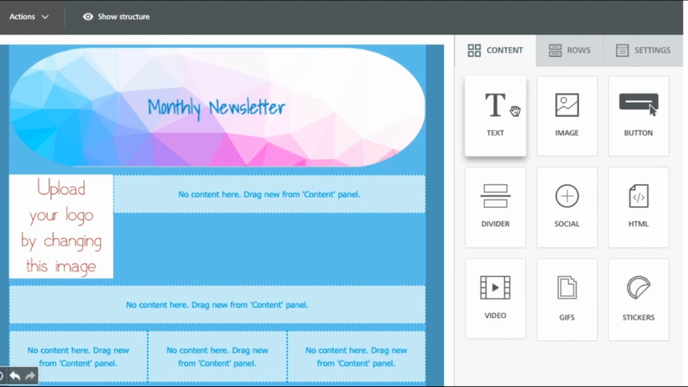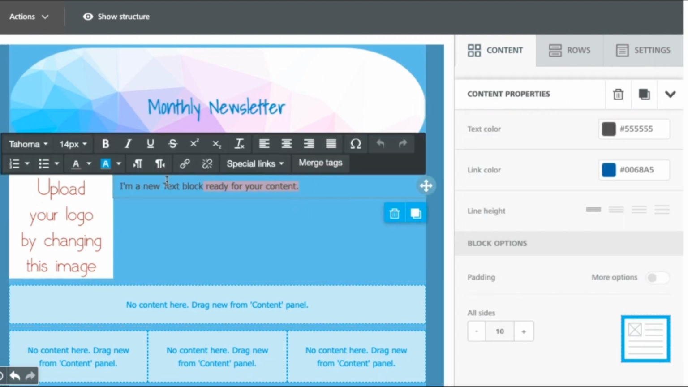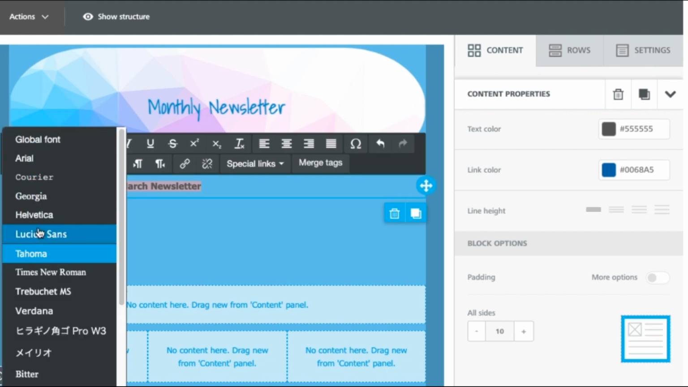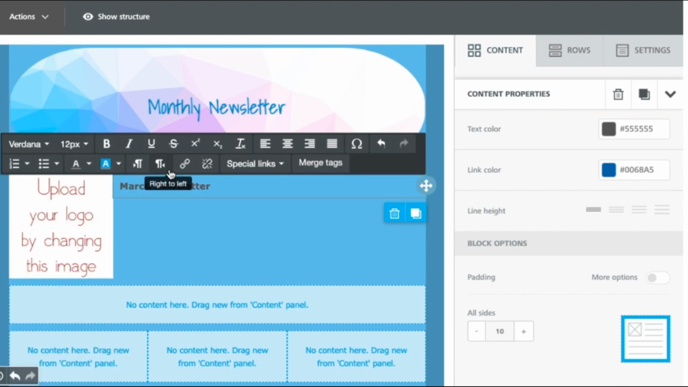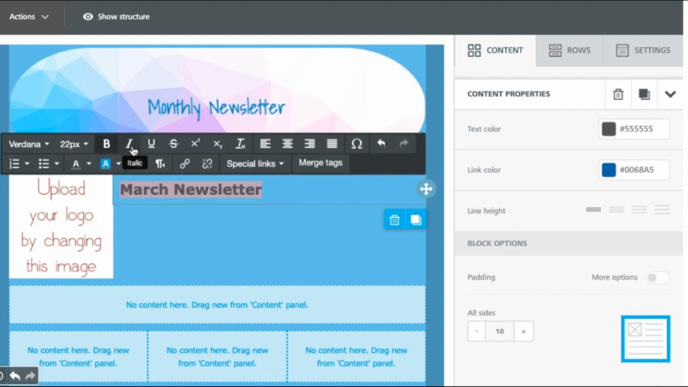Click back to content. I'm going to drag over some text to this, so I'll drag that up there. Let's add the text of monthly newsletter, and then I'll highlight the text, and this WYSIWYG shows up. WYSIWYG is an acronym for what you see is what you get. So here on the WYSIWYG, I can choose the font size, if it's going to be bold. I can play around with the alignment, the coloring. There's a link icon there, so I can add another link. I can center it. So lots of options for you to play around with.